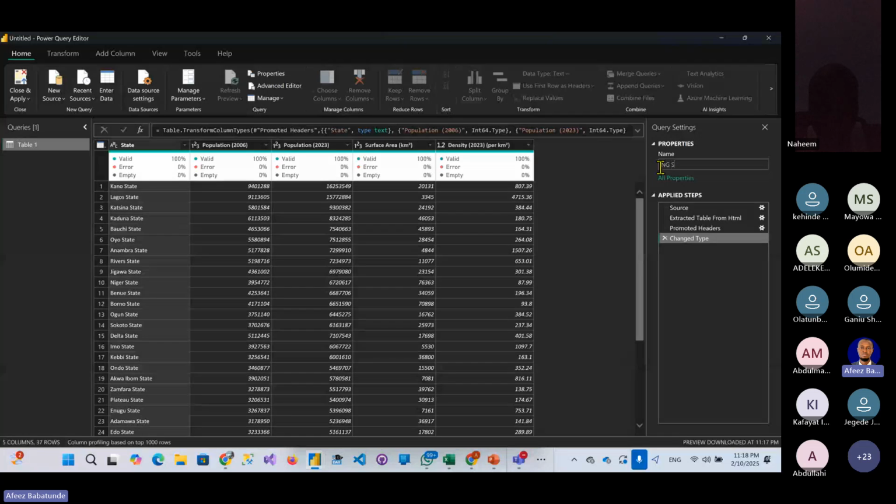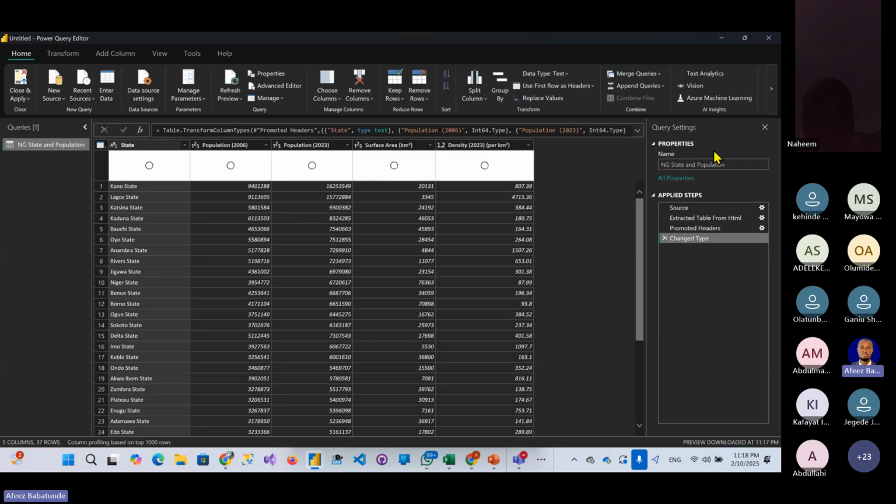NG state population. So click enter. Automatically, can you see it's recorded that I changed this from table 1 to NG state and population. Don't forget yesterday we talked about Power Query, that it keeps record of all steps applied to our data. So you have it.